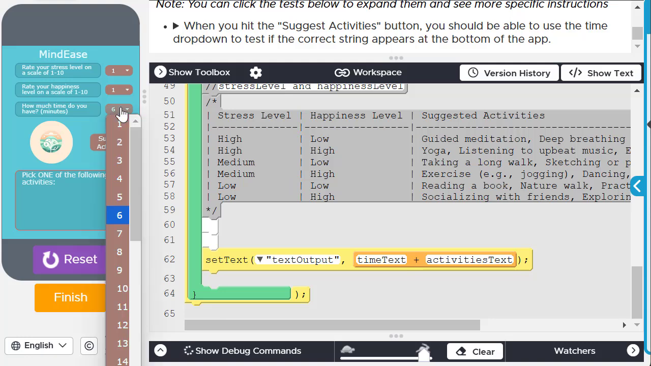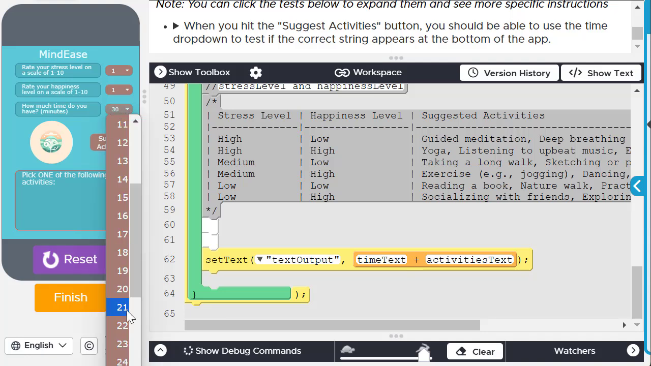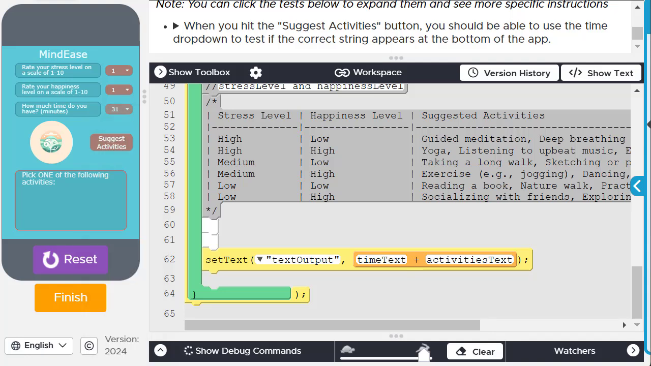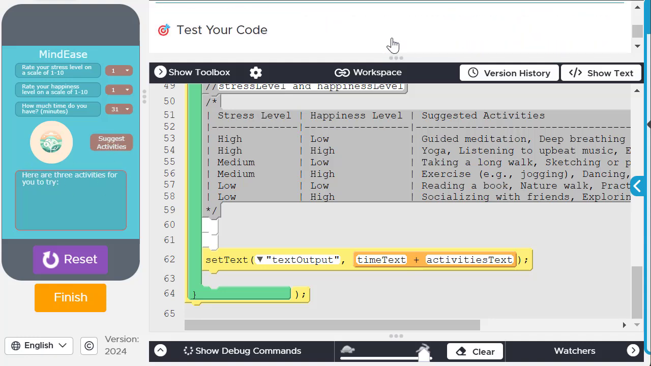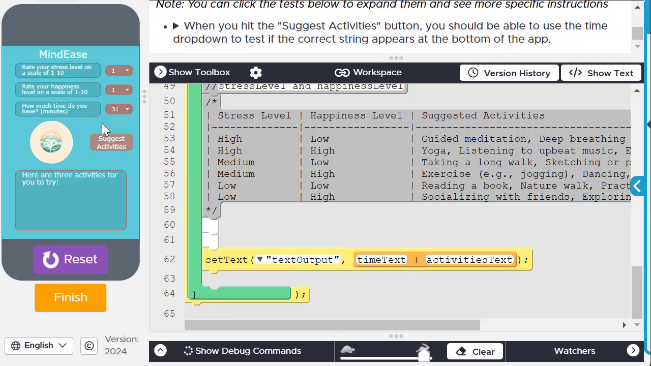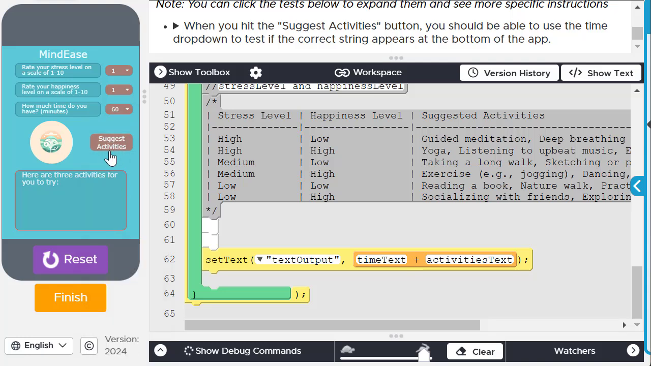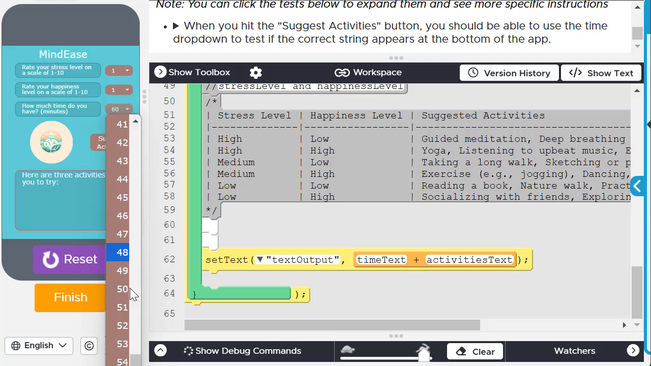All right, let's change this time so it's exactly 30 and see what it does. Nothing. Let's change it to 31 and see what it does, because that's the next number. Here are 3 activities for you to try. Are we supposed to have capital 3? Or is it just, no, just 3 activities for you to try. Okay, and then, so we tested that. How about if it's like 60? I'm just trying to see, like, yeah, that's the same thing. If I go back to 30, it should still say 1 activity.